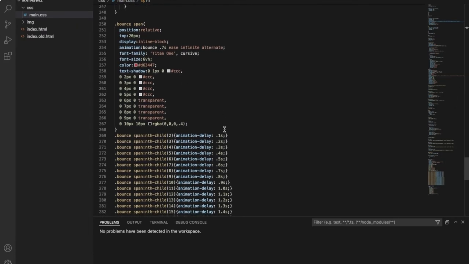And this styling all deals with setting up the bounce animation, how long it's going to take. Ease makes it accelerate up and then slow down when it gets to the top, so it's not just mechanically sliding up and down at the same speed. Infinite just means it won't end, and alternate means it will reverse. So it will slide up and stop when it gets to the top, and then it will slide down, and when it gets to the bottom, it just repeats.